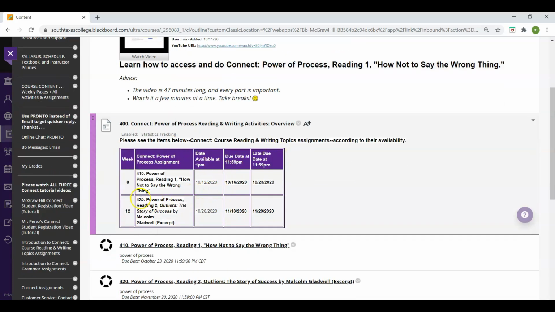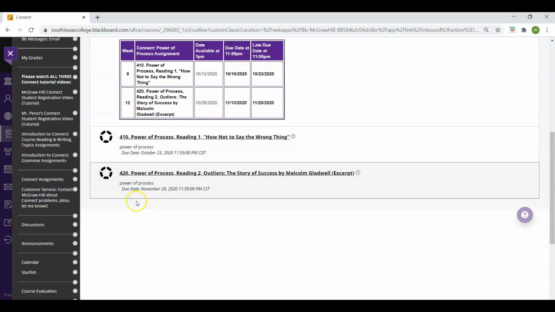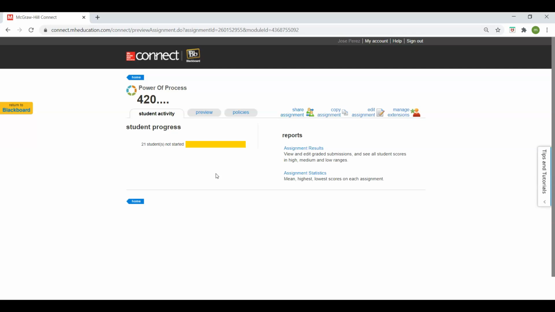Here's the chart, and here is the one we're focusing on, which is Power of Process reading number two, Outliers, etc. And the dates that I've already shown you is the same chart. And then here's the assignment, Power of Process reading number two, Outliers, a story of success. All right, so you click on that assignment. And when you do, you don't get this. You will not see this.